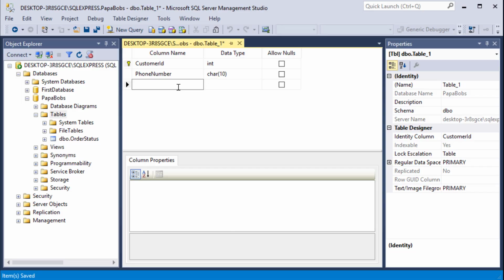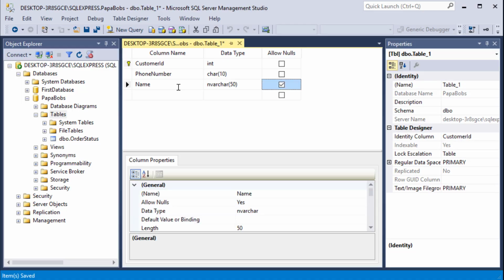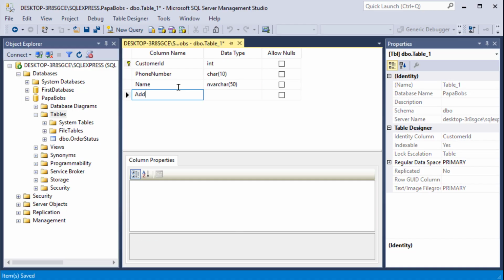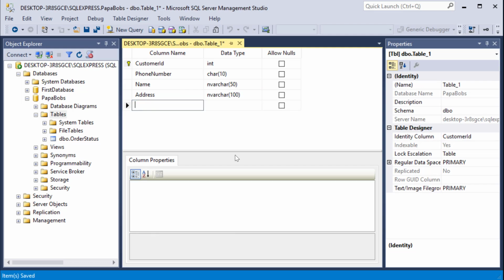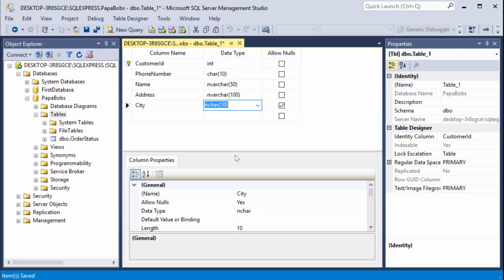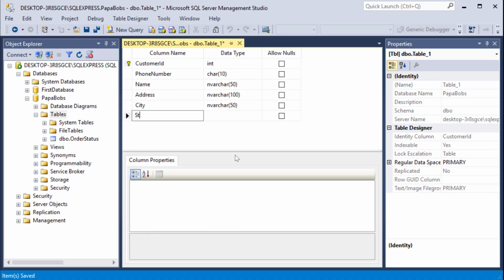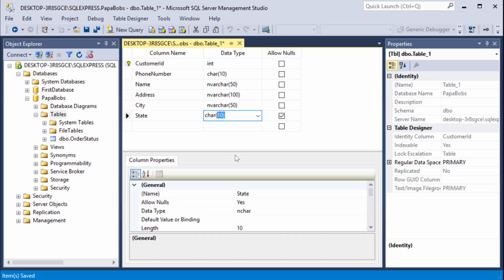Okay, so now that we have phone number, let's move on to the name, and here we'll go nvarchar 50, no nulls. Here we're going to go address, nvarchar 50, or oops, that's going to be 100. No nulls. Let's go city. This is nvarchar 50. No nulls. And here's state. And again, just to do something a little bit different, char 2.